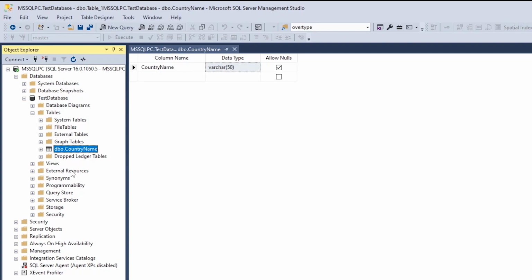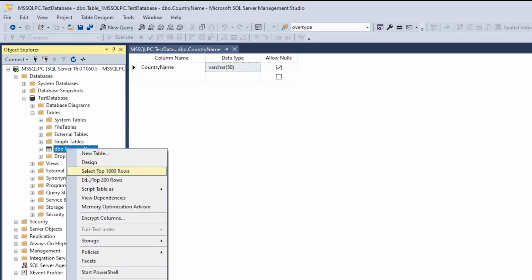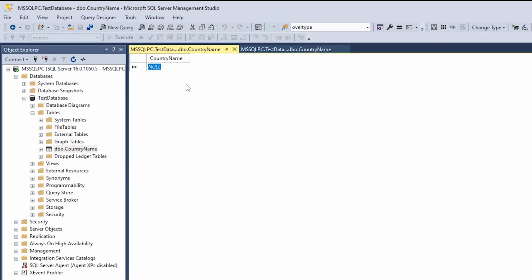So this is the table, but we created a table, we didn't insert any data. That's how we insert data in a table. We right click, and we do Edit Top 200 Rows. So go there, put United States, put Bangladesh, put England, whatever. These are the countries I listed.